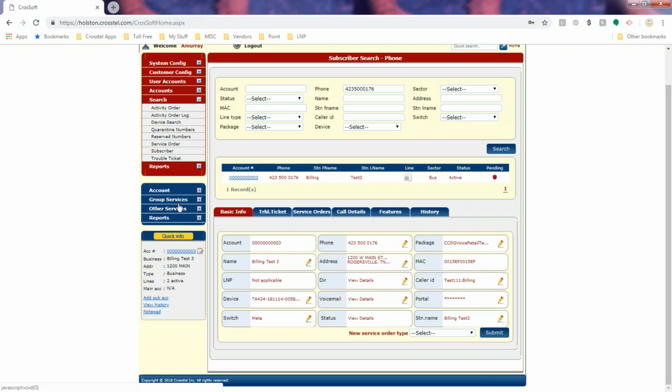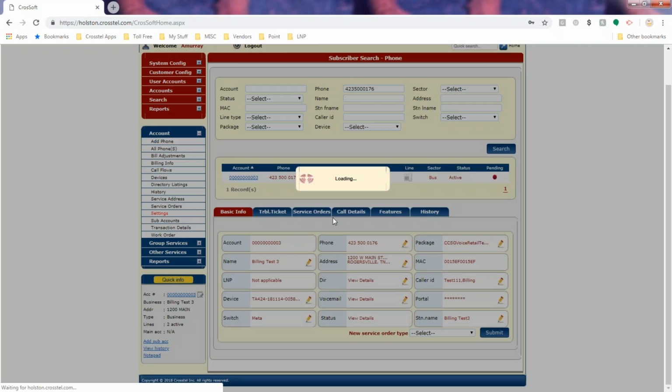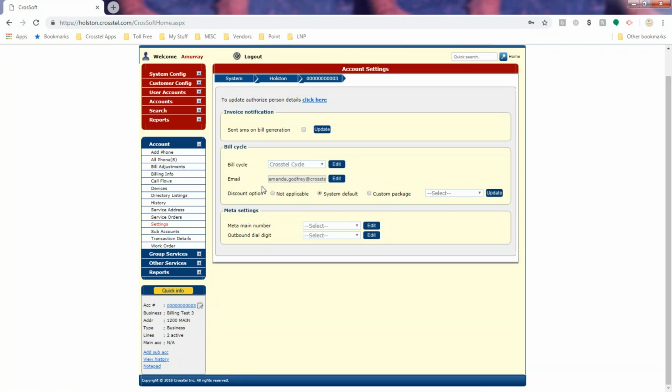Now, additionally, for businesses, you can change settings. I've expanded my account menu and gone to settings. So here's where you can edit the outbound dial digit if need be. Say one was added and later on down the line they don't want it. The outbound dial digit would display here. You select Edit, change it back to Select, and hit Update, and then it would take it off. If there's not one there and you want it, you select Edit, choose your outbound dial digit, select Update, and it would add that.